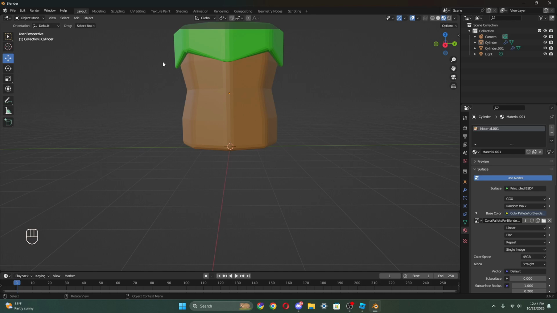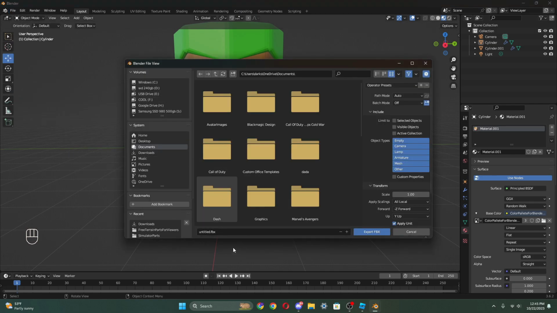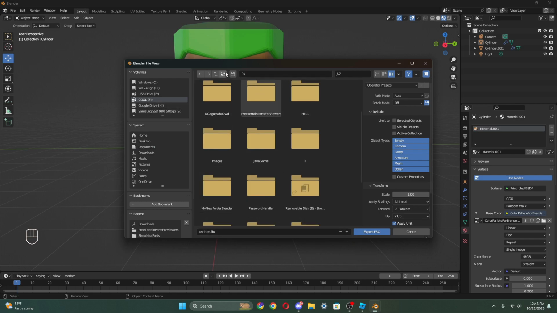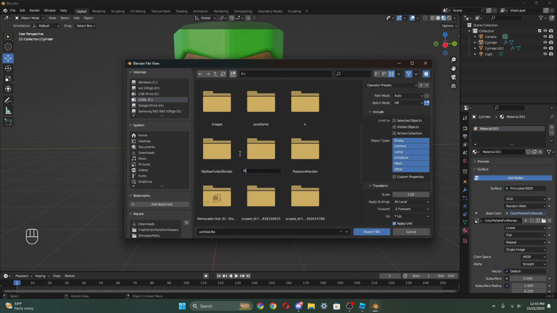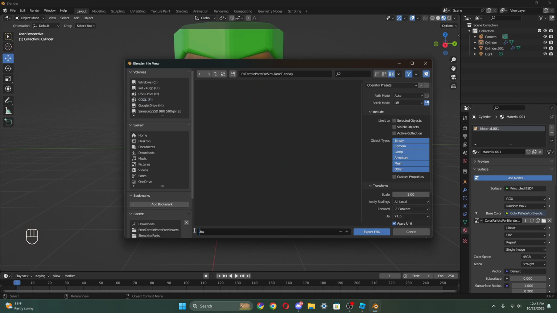And you guys, if you know Blender, just add more to it. So now what I'm gonna do, I'm gonna go to File, Export, FBX. And now just store it where you want to. I'm gonna just go to one of my drives, make a new folder called terrain parts for simulator tutorial. That's what I'm gonna call it. It doesn't matter what you call it. All right, now let's just call this grass cylinder.